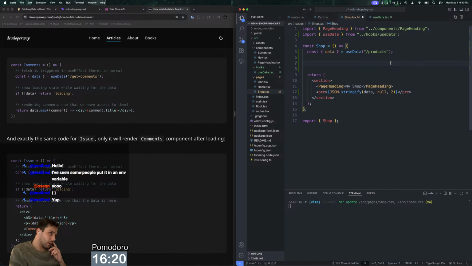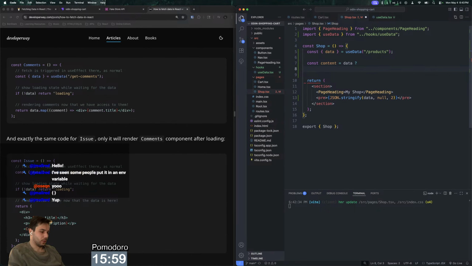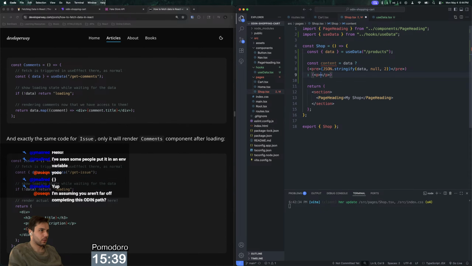So I could have some sort of snippet here. I'm just trying to think about how I wanna, like what type is this anyway? I guess it's a fragment. const content equals data, and then we can have some sort of return, otherwise return something else. So we can say if the data is there, we return this. Otherwise, we return like a p, like loading.